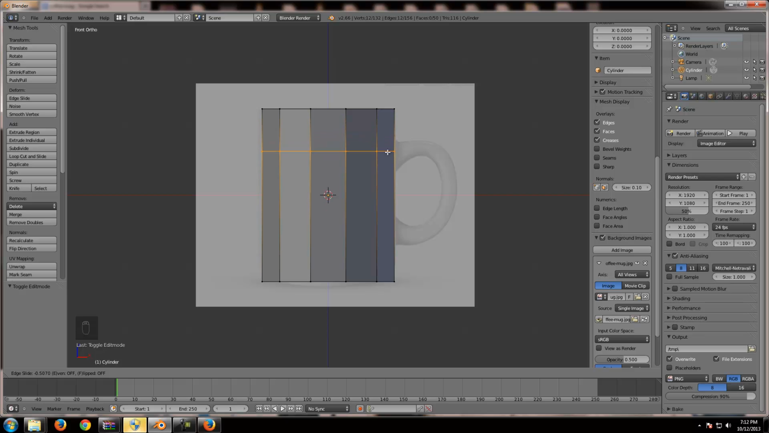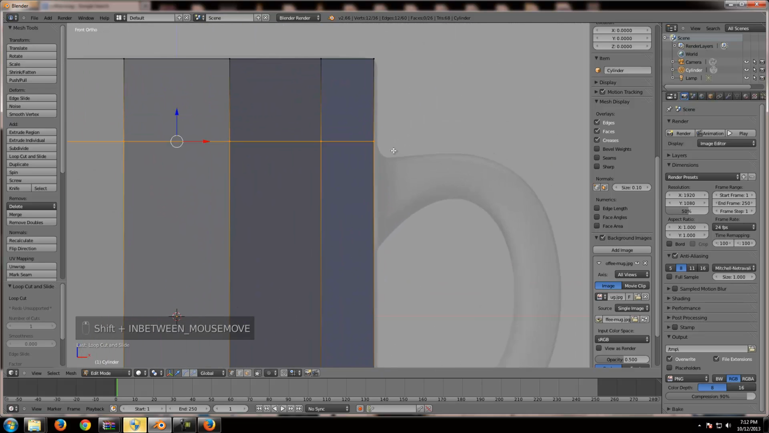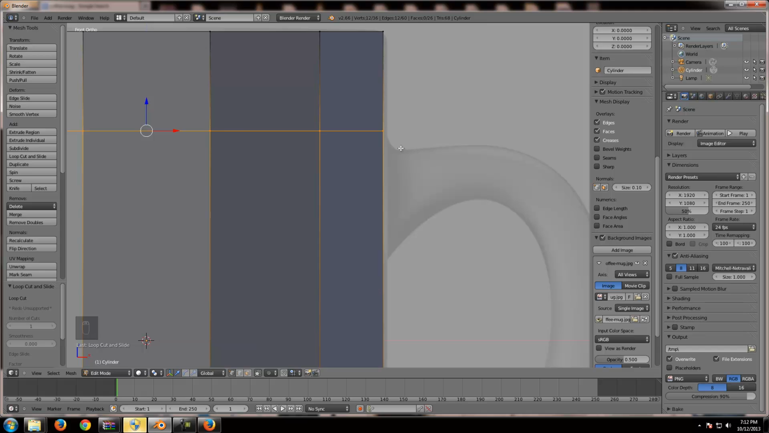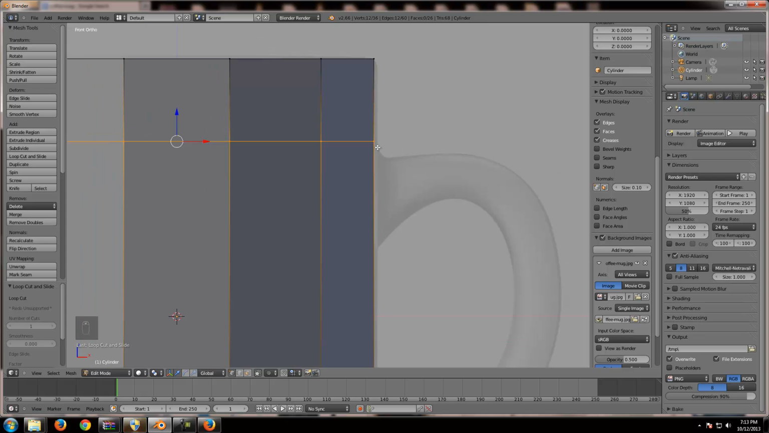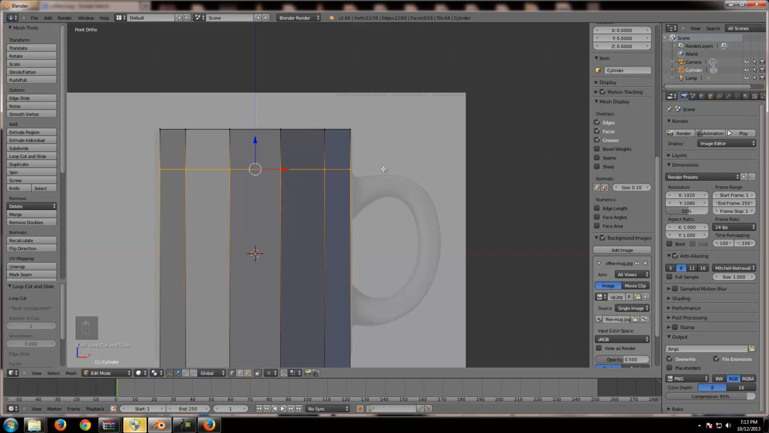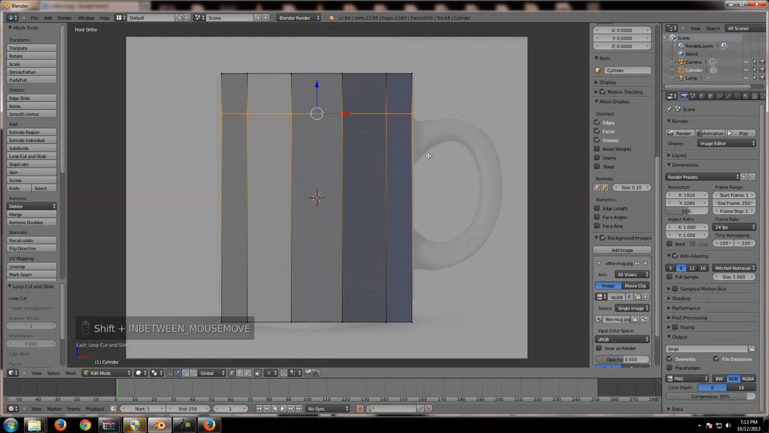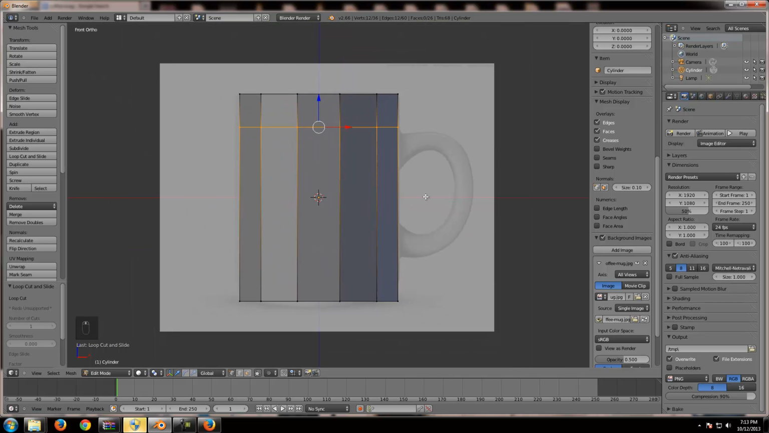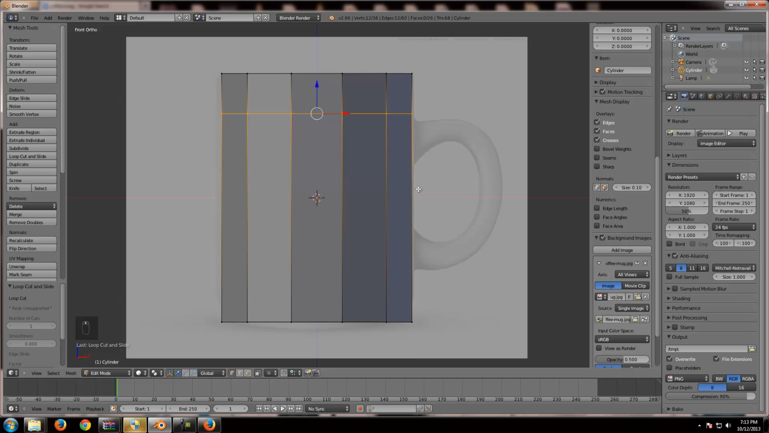So I'm going to left click and place my edge loop right about right up here, because if I zoom in closer, you can see that this handle kind of curves in a little bit, and I want it to follow that shape as closely as possible, just because I can. So I'm going to zoom back out a little bit. You can zoom in and out with the middle mouse scroll wheel. So if you scroll forward and back, you can zoom in and out.